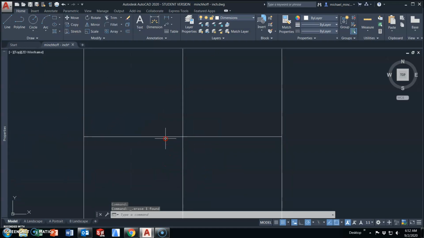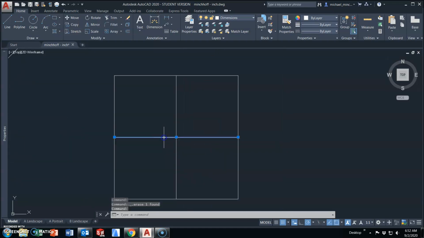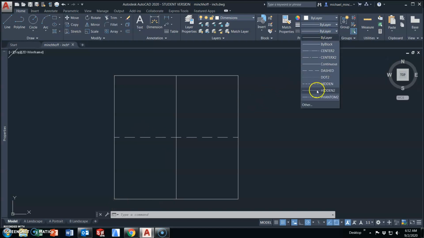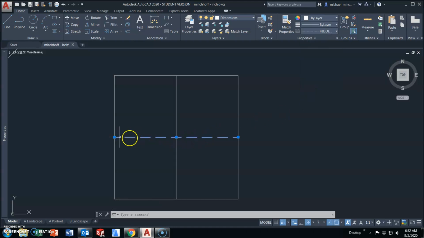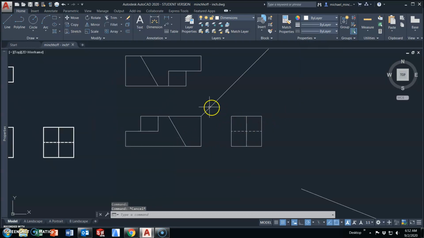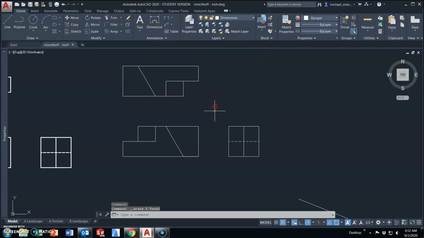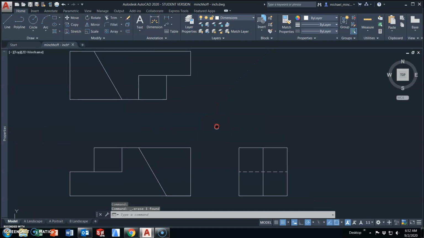So this line here in the right side view needs to be hidden. I'm going to change my line type to hidden 2. It turns to dashed. I am done using the projection method. I'm going to delete that. So here we have created the orthographic or multi-view drawing of the wedge spacer.